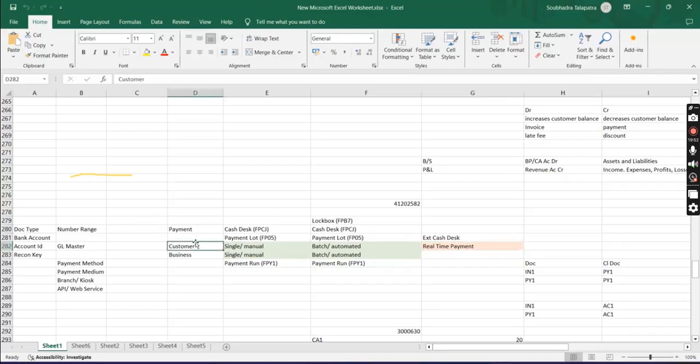First we'll start with customer initiated payment. Examples of customer initiated payment are payment lot and cash desk. Then we'll talk about business initiated payment. An example of business initiated payment is payment run. I have mentioned the T-code next to the functionality. An example of real time payment is called external cash desk.